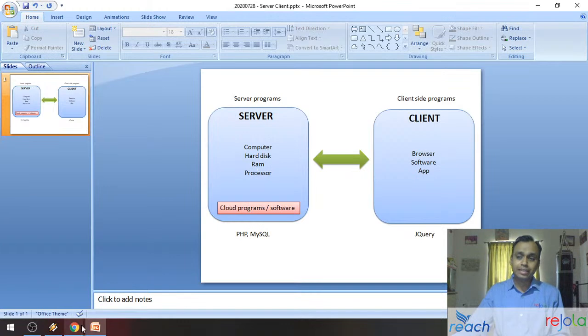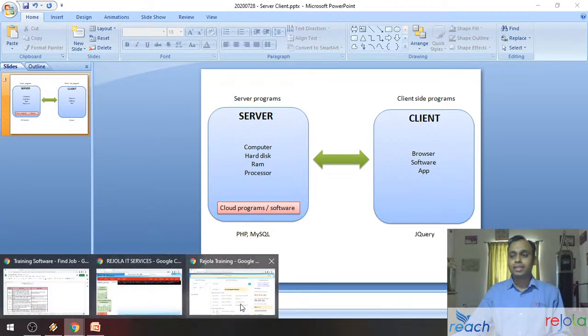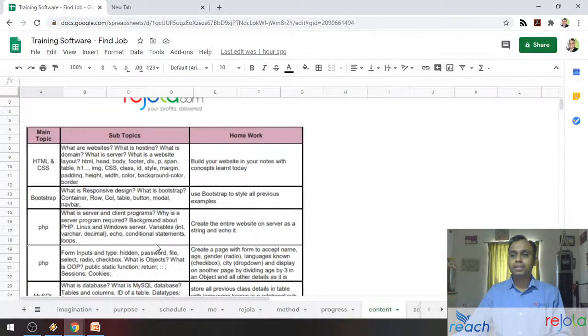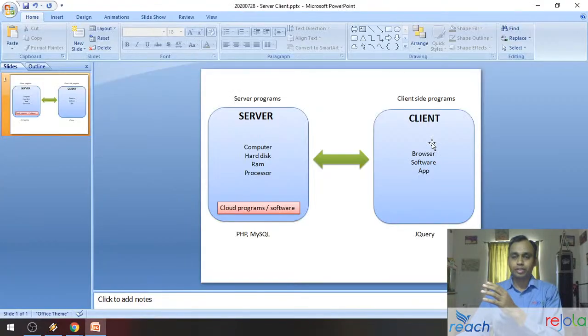Now that is the reason why we require a server. So why is a server program required? The programming on a server is required so that you can handle all this data coming from the client side. For example, if I say I will train till 12 o'clock, and I want to train on level 2, and I click on save, that information is sent from the client all the way to the server.